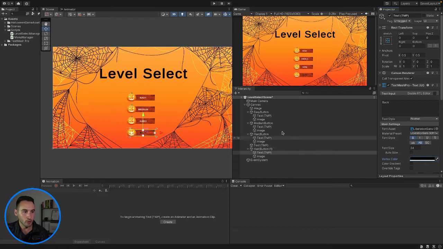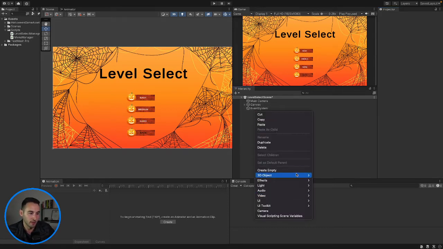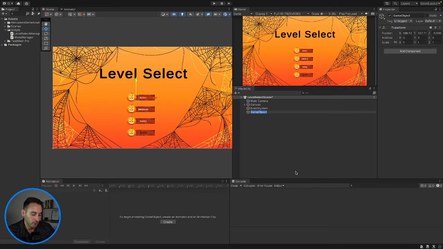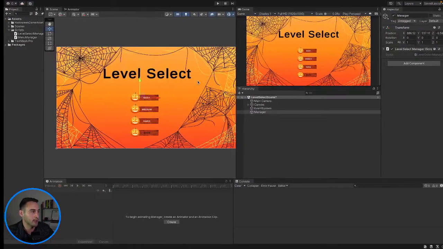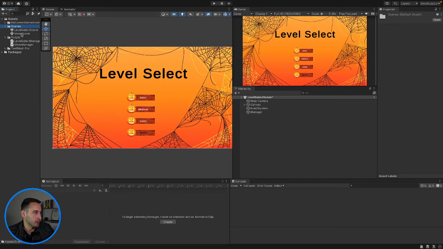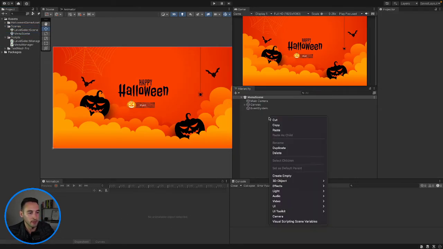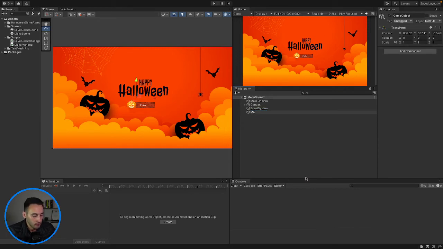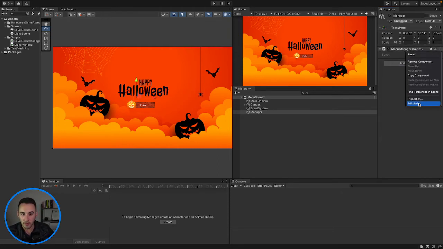So let's go ahead and work on that script. So what we want to do is we want to create a manager in our hierarchy. So create an empty game object, and we will say manager in here, and then we'll go ahead and add on that level select manager, a script that we just made. So just go and edit that by opening it. What we can do in the meantime, while that opens up, we can do the same in our other scene, in our menu scene. Let's go save that and jump into here and create a new empty object and call this manager. And then on here we want to add in our menu manager script, and then we will also go and edit that.